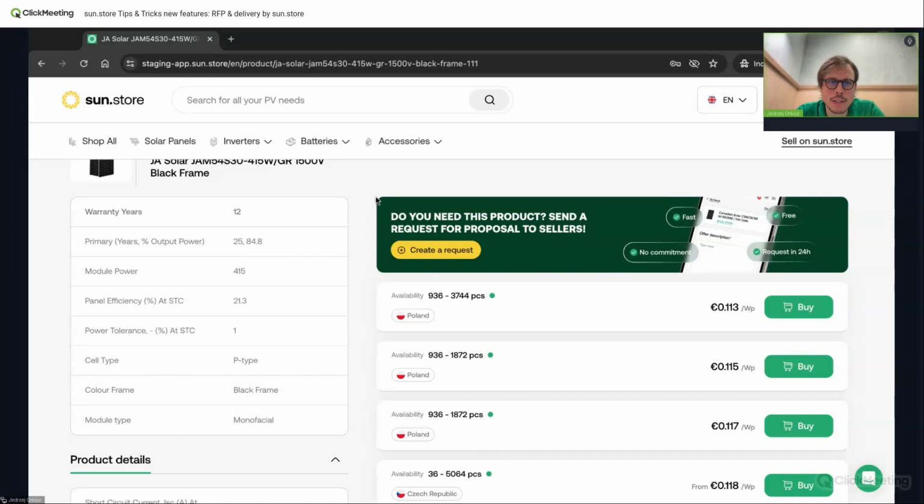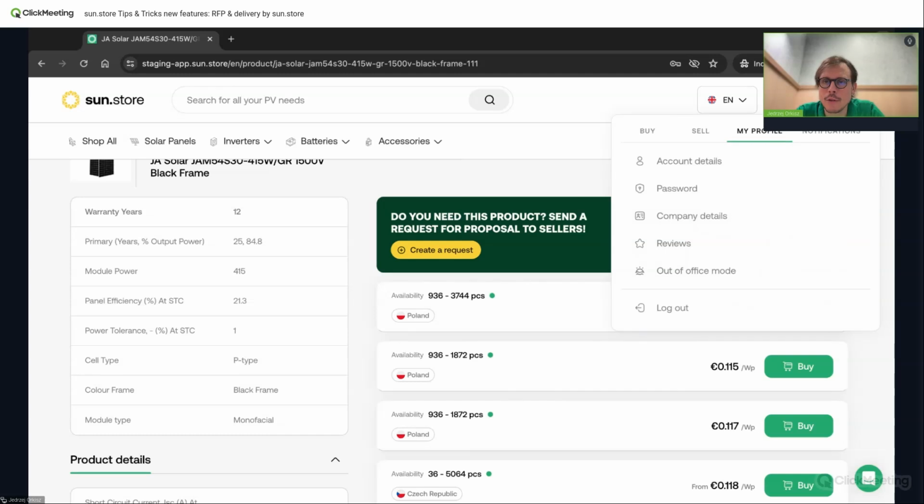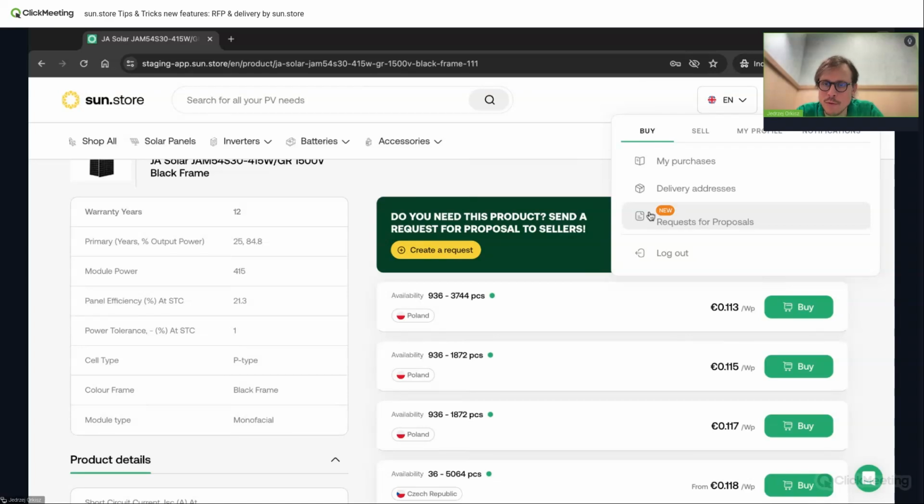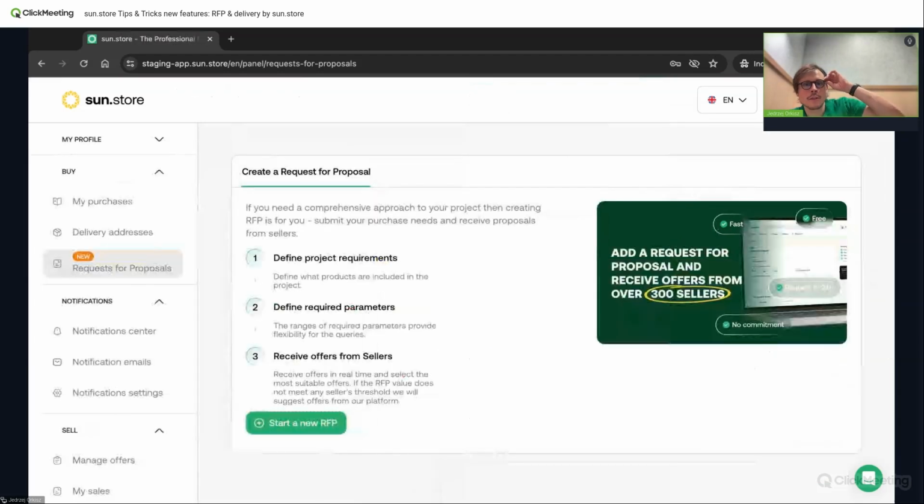There are two ways to start it. The first is we do it directly from the platform. Here, when we look, there is a banner: do you need this product? And there's a create the request, so we can do it from here. Alternatively, if you go to your panel and go to buy, you see the request for proposals with the new tag, and we can go there. So let's go there straight away to see what we have.